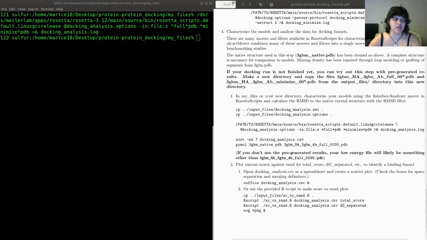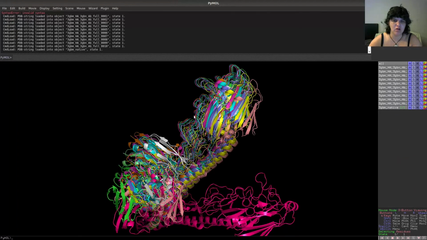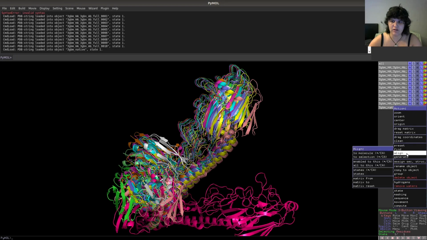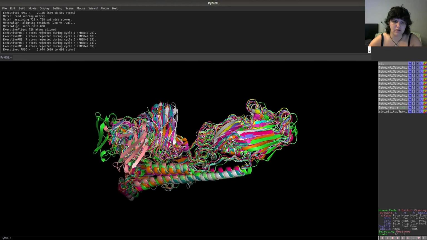Before checking the result, we analyze the PDB structures that we created. So I opened them in PyMol. These here are the models that were created by the docking run, and this is the native. So first thing, we will align everything to the native in order to see how good the analysis and the docking was.